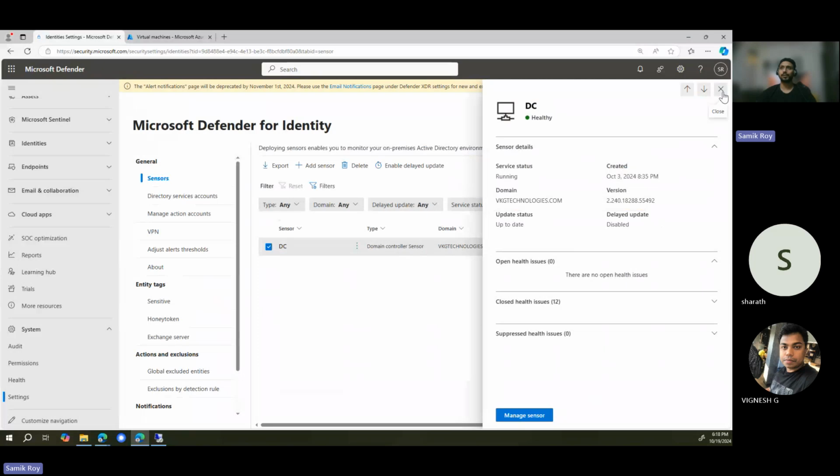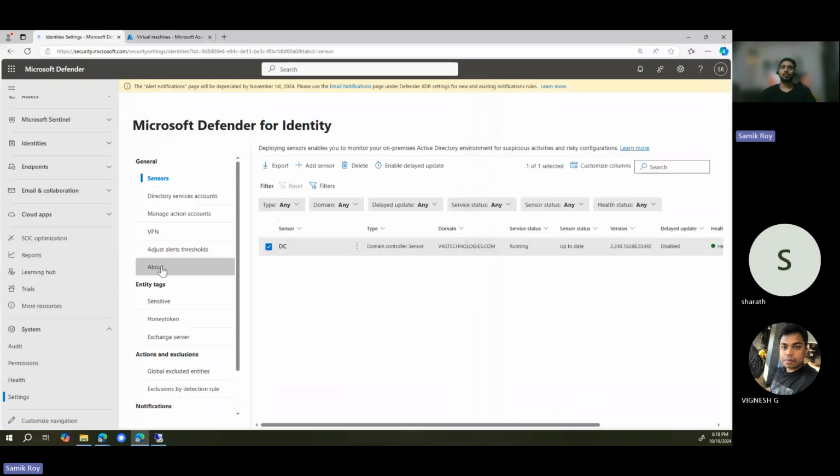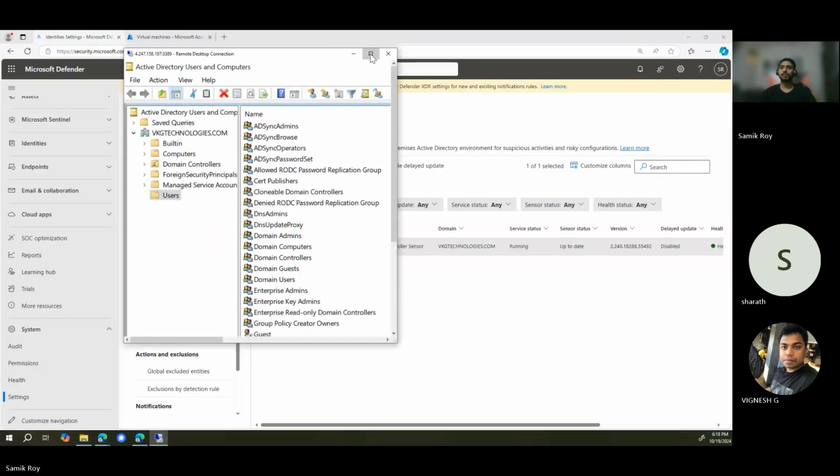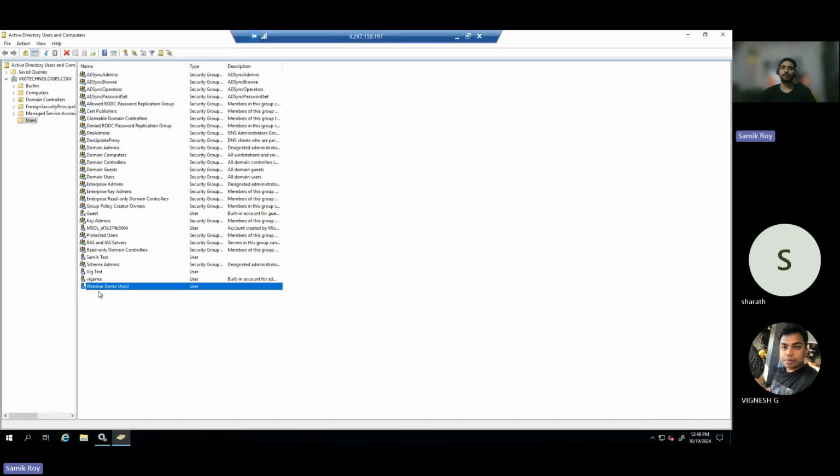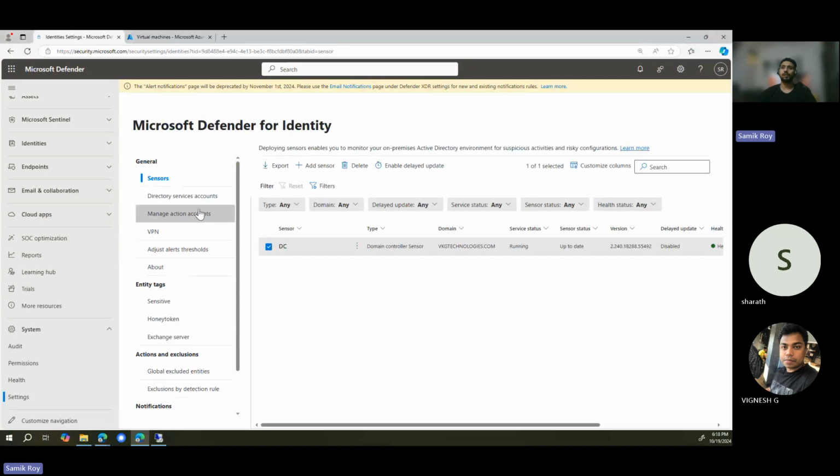That means it started working. Now, on top of that, we also created a user in the local domain controller. If I may share my screen quickly and bring in the domain controller here, you can see there's one user created, webinar demo user 2, right?